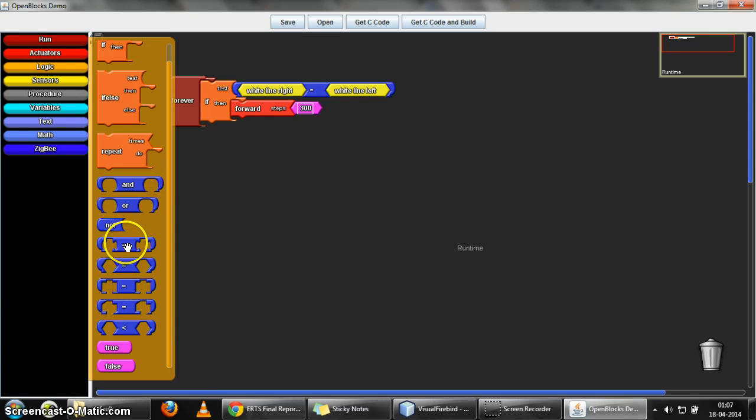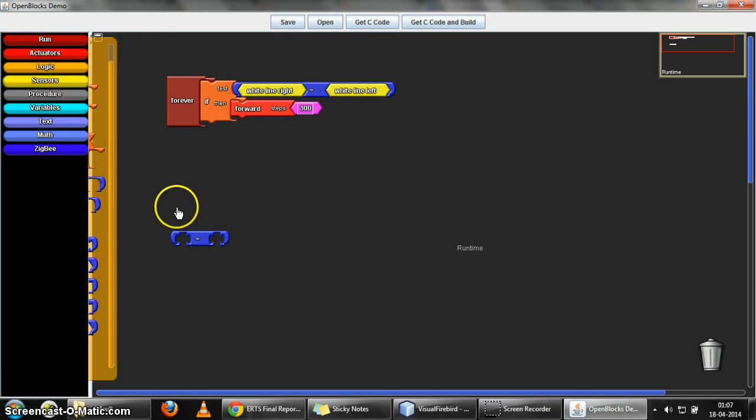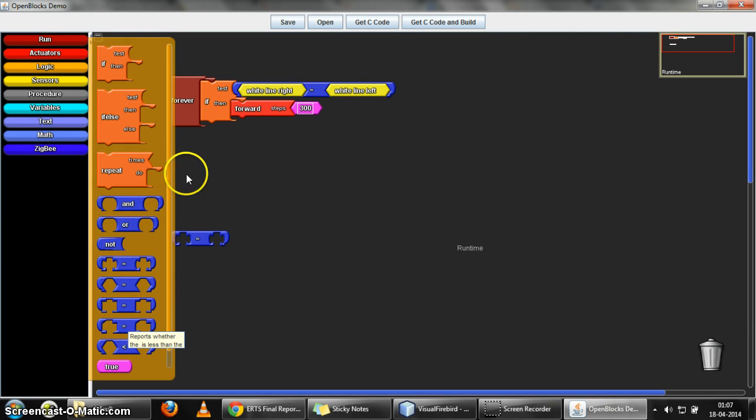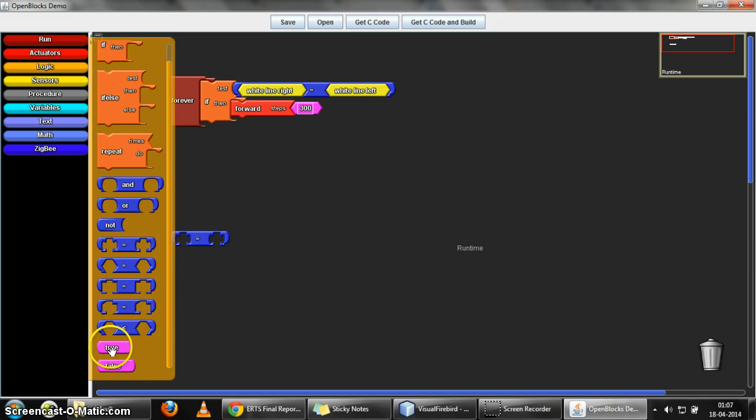The first one is checking equality for strings, the second one equality for numbers, and the third one is checking whether two strings are equal. The fourth one is checking if two characters are equal. And at the end we have the Boolean value blocks, true and false, with no arguments.